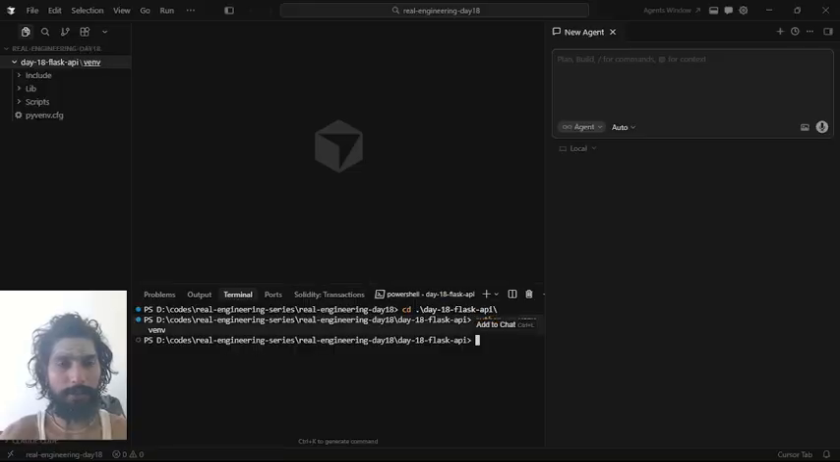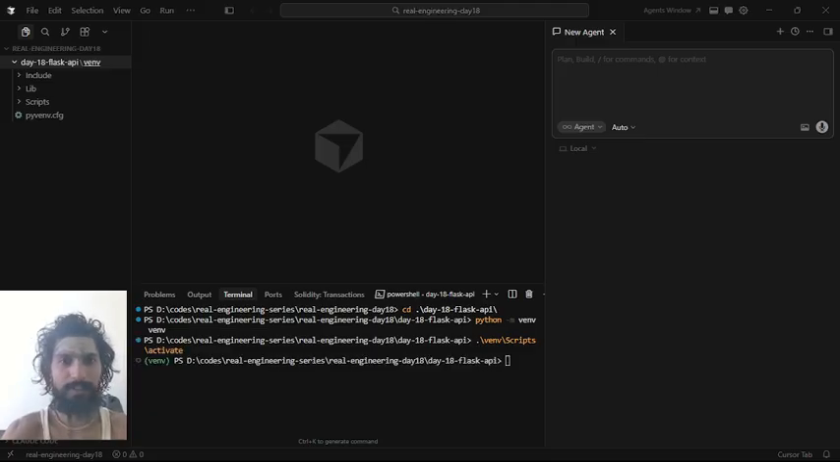So now our venv has been installed. Now let us activate the venv. So let's type .\venv\Scripts\activate. Now our virtual environment has been activated. If you are using Git Bash, use source venv/Scripts/activate.